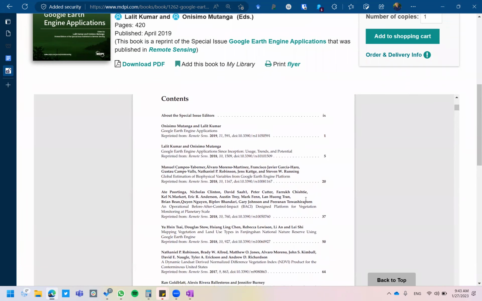Can you read it? For example, this paper is about global estimation of biophysical variables using Google Earth Engine. This is mapping vegetation land uses in China, a dynamic Landsat NDVI product for the conterminous United States.